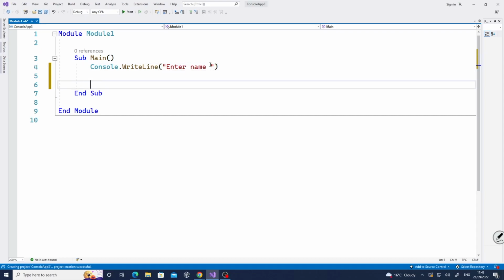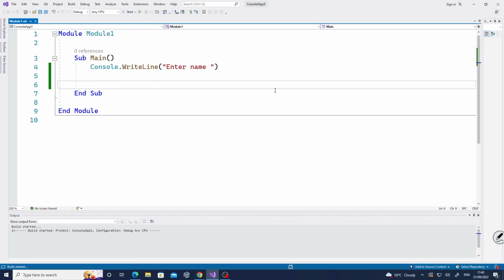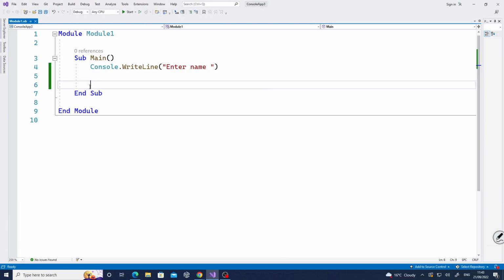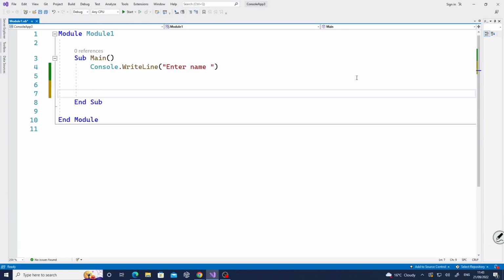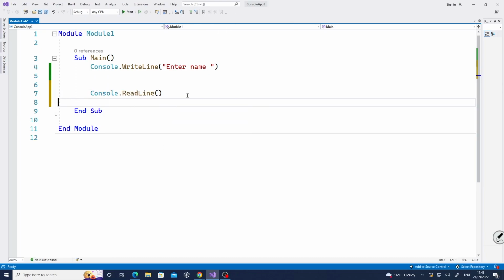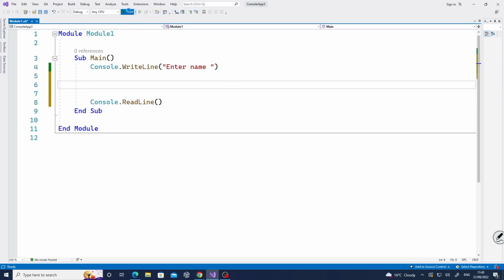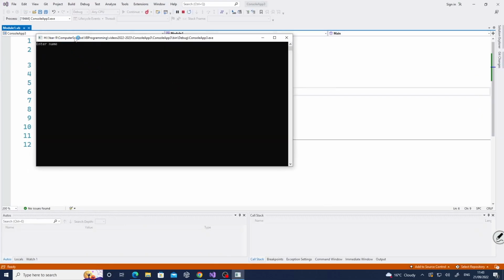Okay. And if we have console.writeLine, this is what will be displayed on the user screen. So you can't see it at the moment because it's not stopping the user screen. So we do console.readLine just to keep the user screen displayed. Okay, so now you can see the enter name there, just like last time.